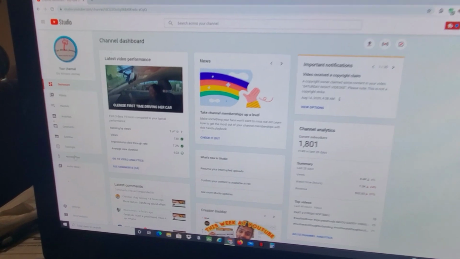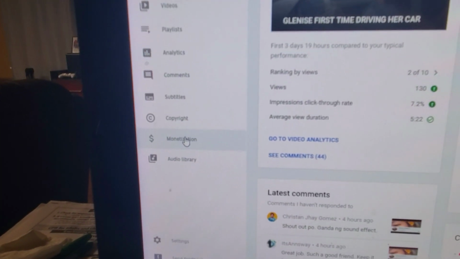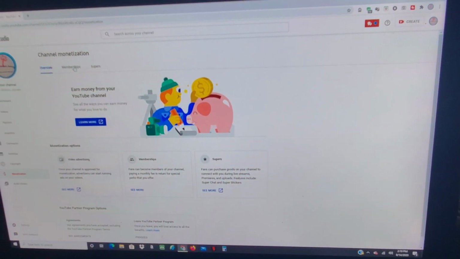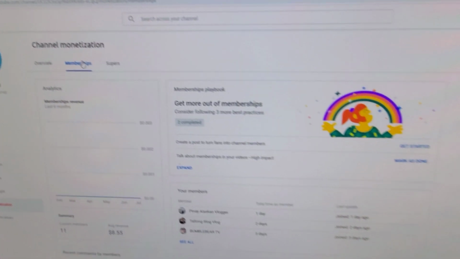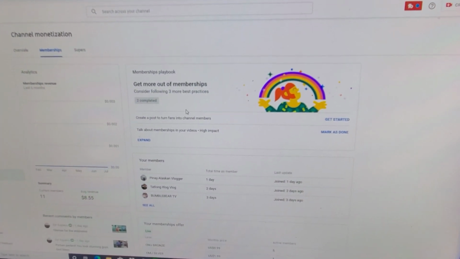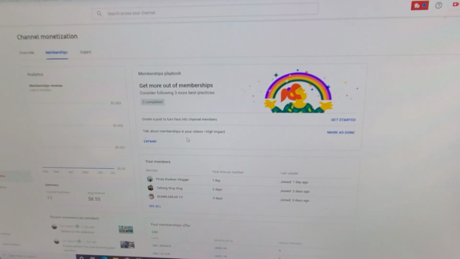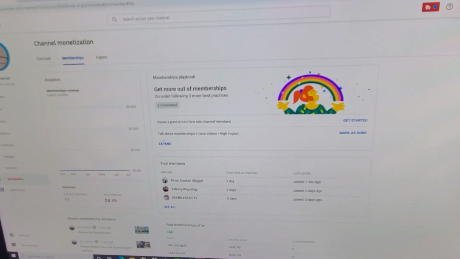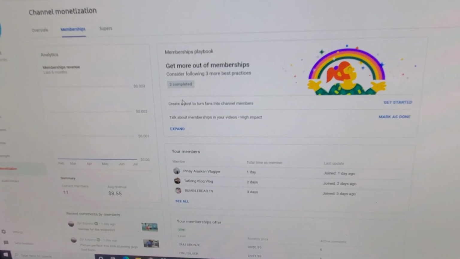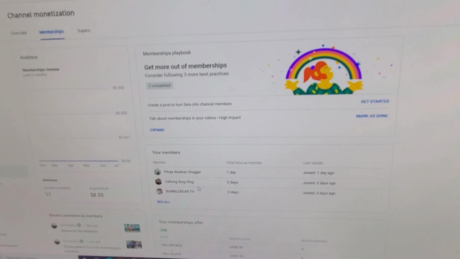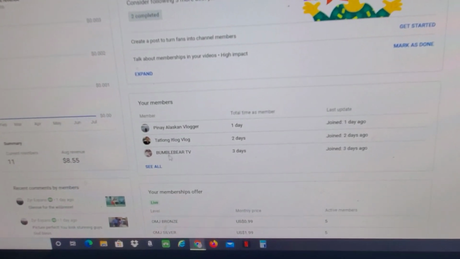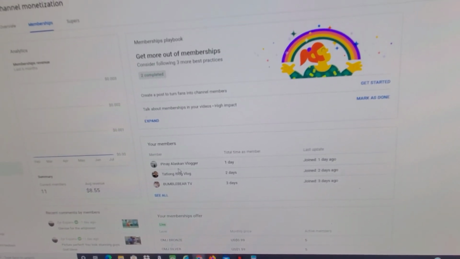Over here on the left side, you'll click on the monetization tab. Right up here at the top, you'll see memberships. Click on memberships, and that will load. Now, if you haven't set that up yet, right here, it'll say start, and that's where you will start. And then there'll be another little thing right below it, and you'll have to start that. But you can see all this is already done on ours, so I can't actually show you exactly how to do it, but this is where it is.